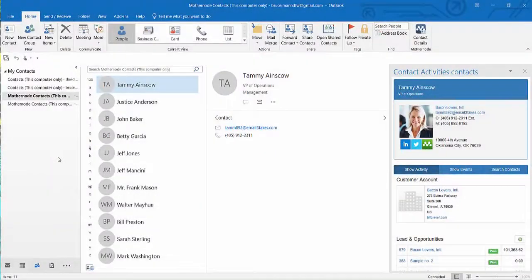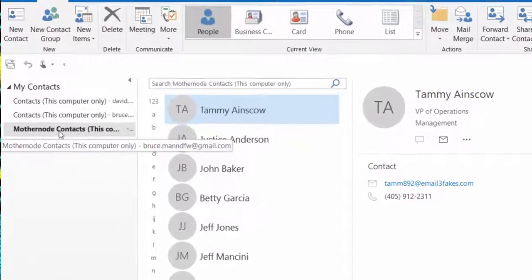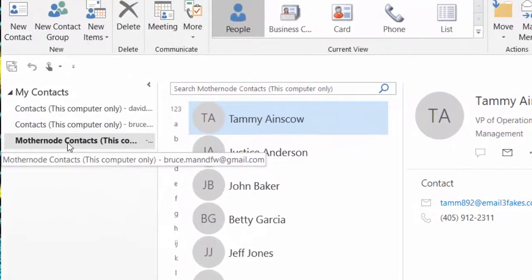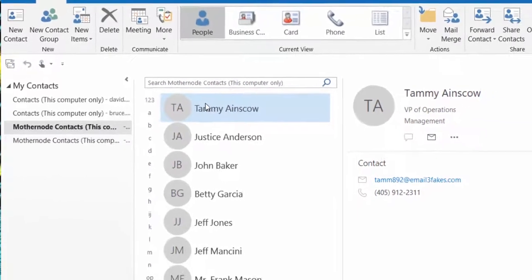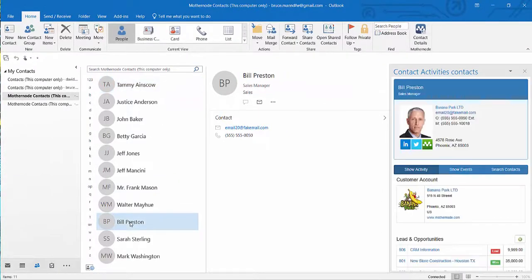Within the Outlook Contacts function, be sure to select the Mothernode Contacts folder to expose the contacts that are currently being synced between Outlook and Mothernode, and simply switch between contacts by clicking the desired contact's name. You'll see the contact information pane update immediately on the right. To expose this pane, simply click Contact Details in the upper right.